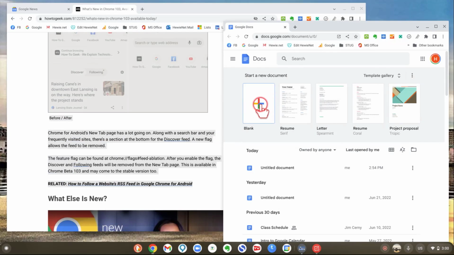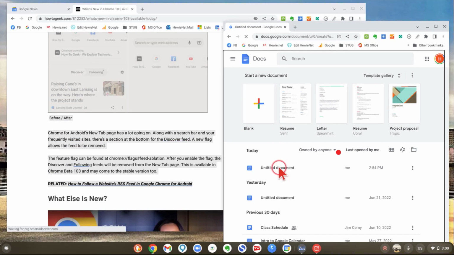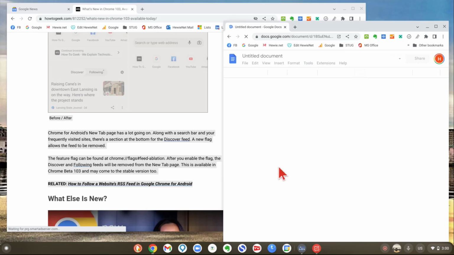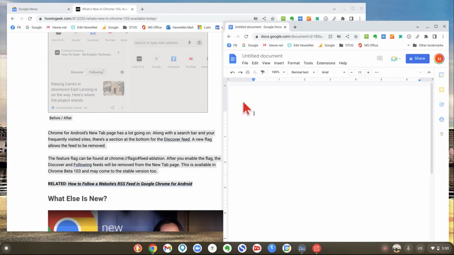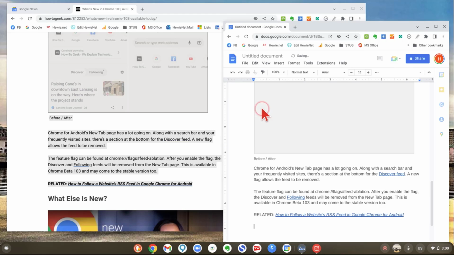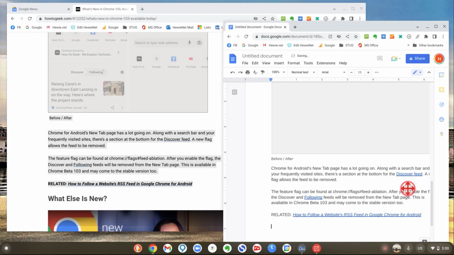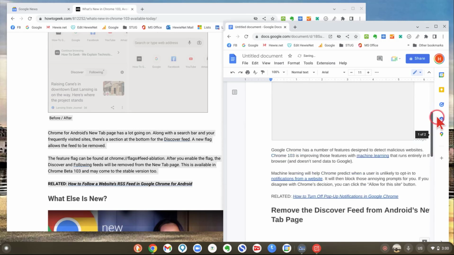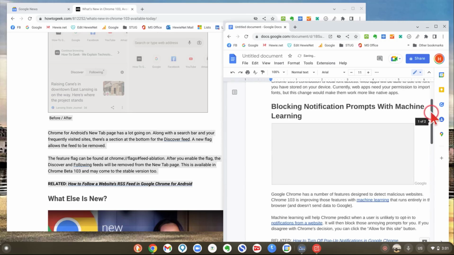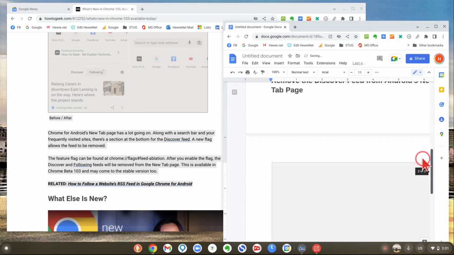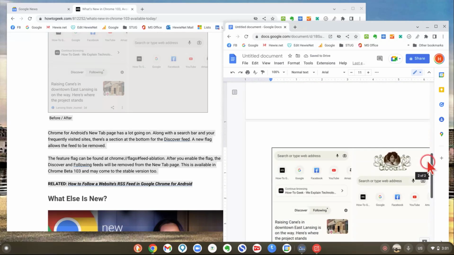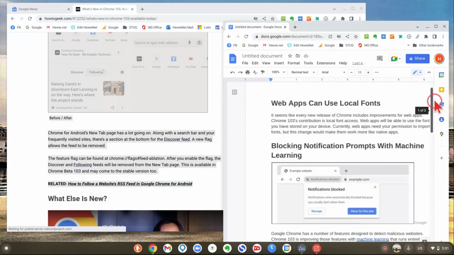Next, I create a blank Google Doc. Then I do a Control V and paste what I had copied into the Google Docs, and it includes all of the formatting, and it takes a bit of time, but then all of the graphics also are pasted.